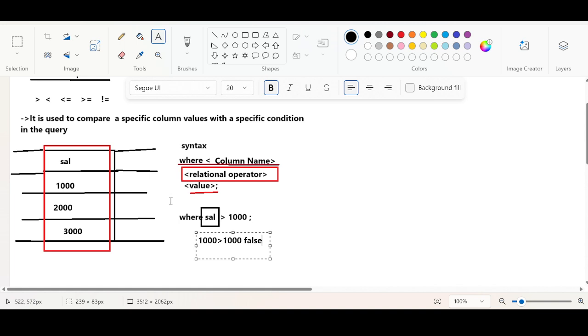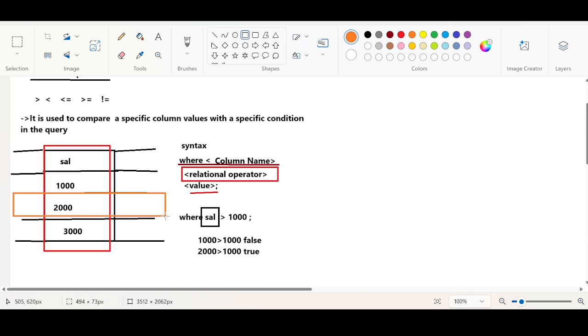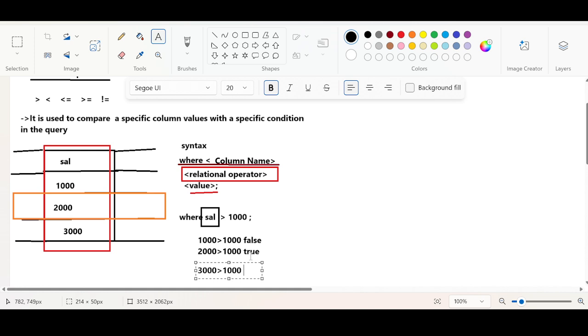Next one is 2000 greater than 1000. This will return true. This complete row will be returned if the condition is satisfied. The next one is 3000 greater than 1000. It is going to return true. So it is going to return true in two places, and those complete rows will be returned to you. We are just doing the comparison for the salary, but it is going to return the complete row data.